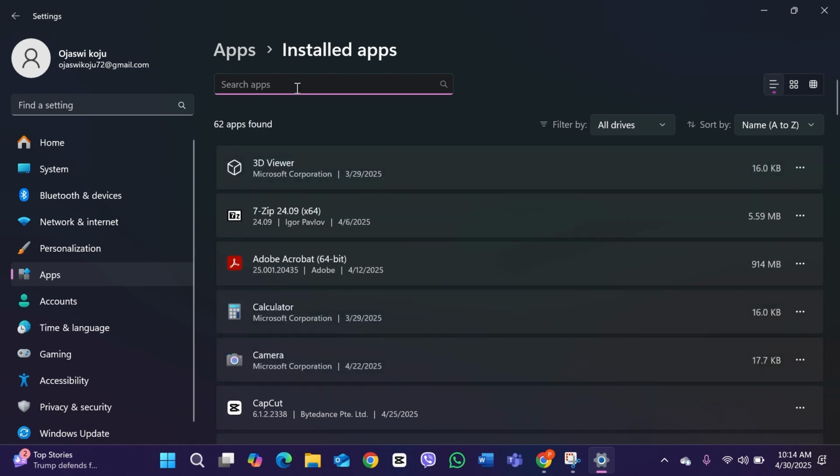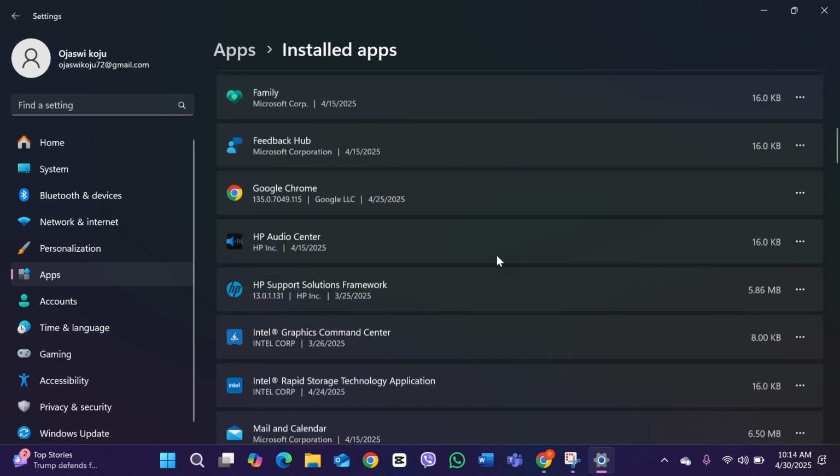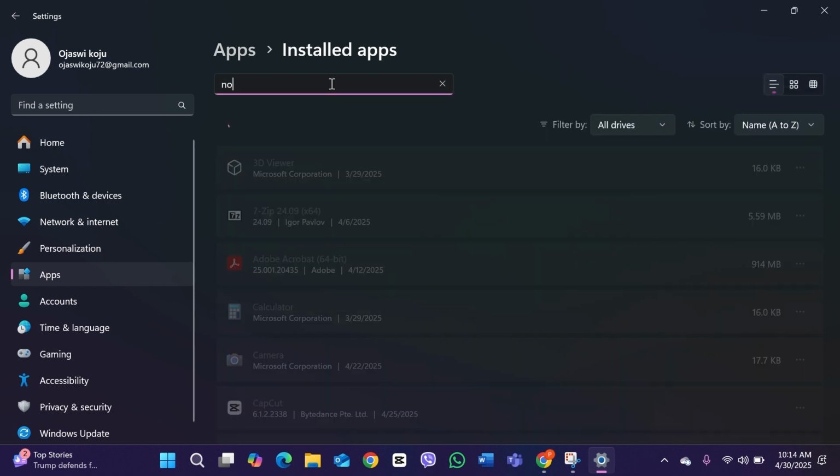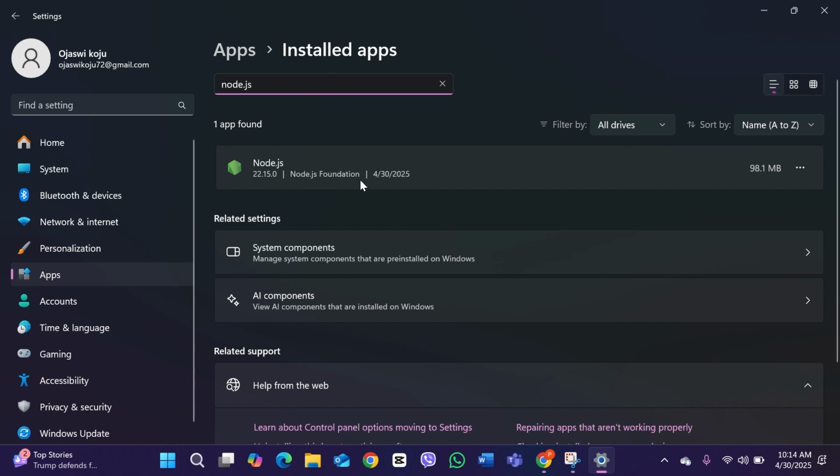After doing so, here you can see the search bar right here. You can simply just type node.js in here, or you can search manually by scrolling down like this. I'm simply going to click on the search bar and search it. So after typing node.js, here you can see the option, and all you gotta do is click on this three dot bar that you can see right here.